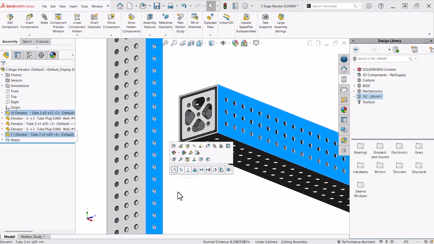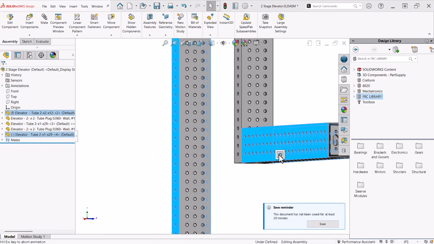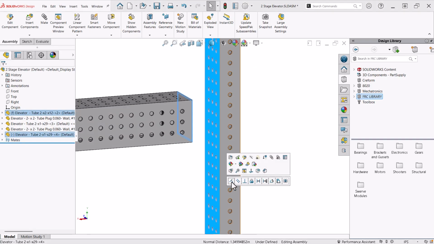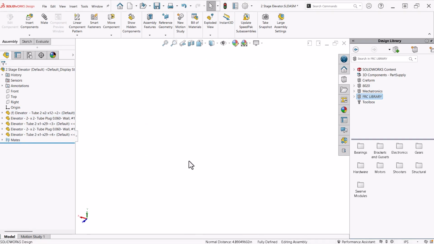Following this same process, I will add and mate the other side tube. The important thing to remember when selecting which mates to use is to keep the design intent in mind.